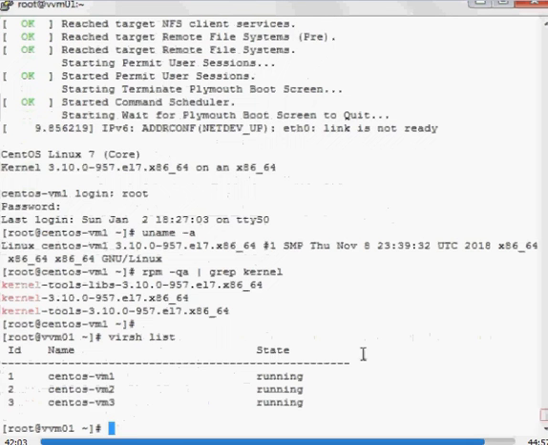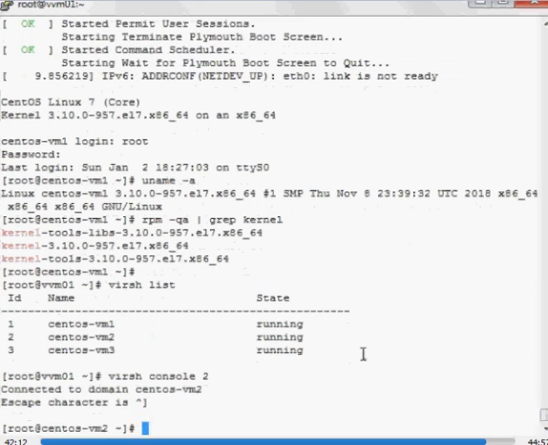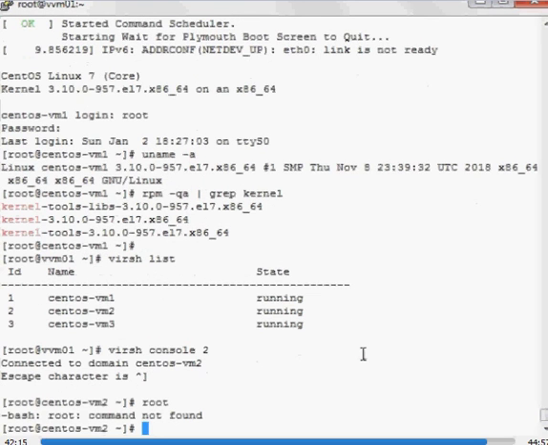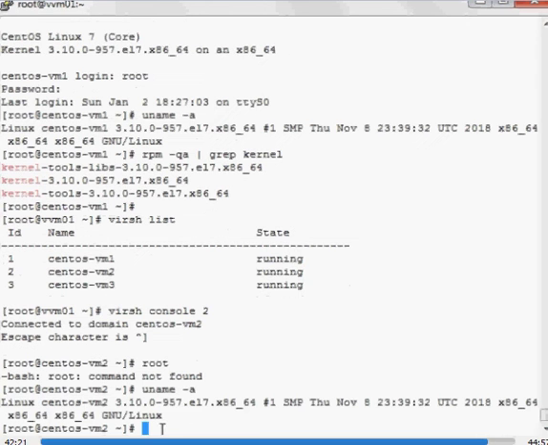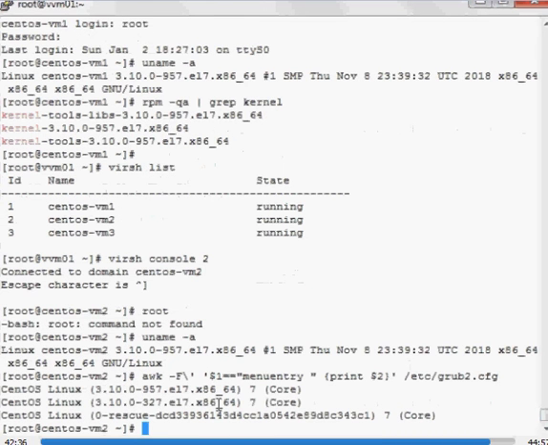We are going to perform this activity on our web server, that is CentOS VM2. You can see the kernel is booted with 957. So now let's check the kernel entries in the grub files. The first kernel is 0. The second kernel, that 327, will be 1 and the rescue will be 2. So we will be setting it to 1.